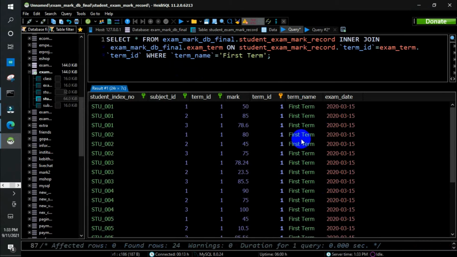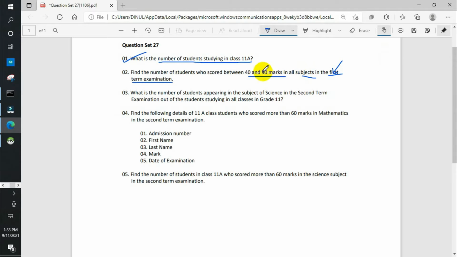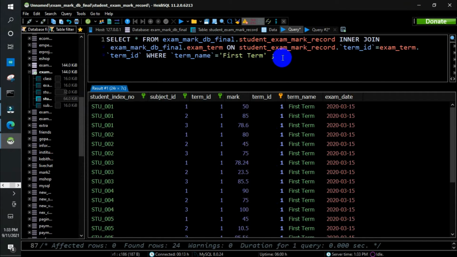So now I get only the details of the first term. Next, I have to filter out only the details of students who got marks between 40 and 90.